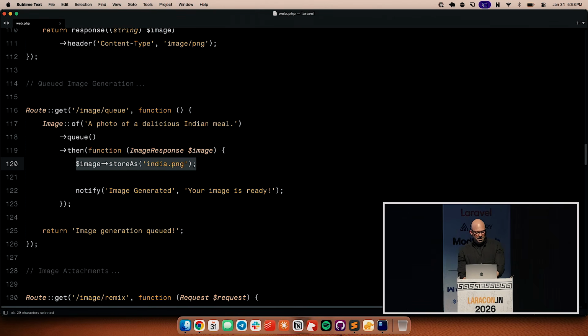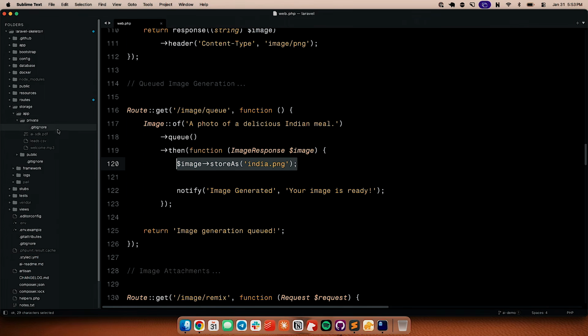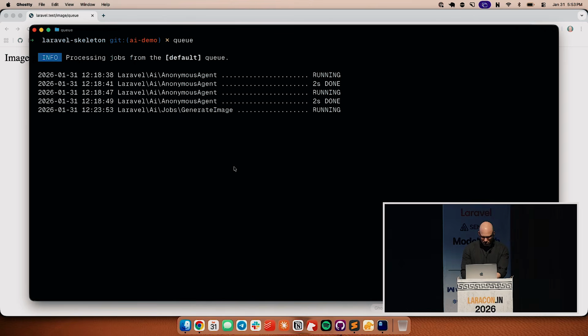So I'm going to queue the image generation, and then I'm going to store the image as india.png, and then we'll just notify us that the image is ready. And we should see it pop up in our storage directory over here generally once it's ready. All right, so let's go ahead and hit the queued version of that, queued image. So we can see we got a response really quickly because it's queued. If we look at our queue, you can see that generate image is running. So we'll let that run for a few seconds.